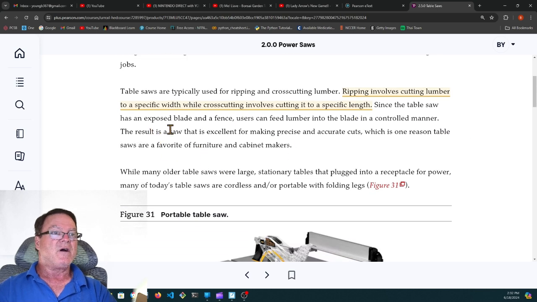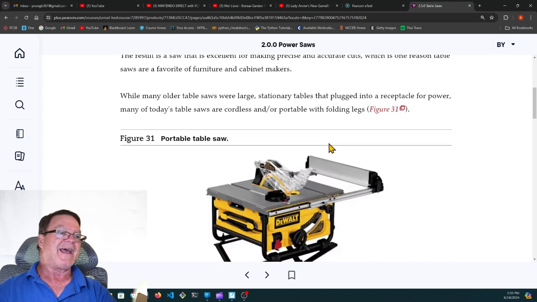Since the table saw has an exposed blade and fence, users can feed lumber into the blade in a controlled manner. The result is a saw that is excellent for making precise and accurate cuts, which is one reason why the table saw is a favorite of furniture and cabinet makers.